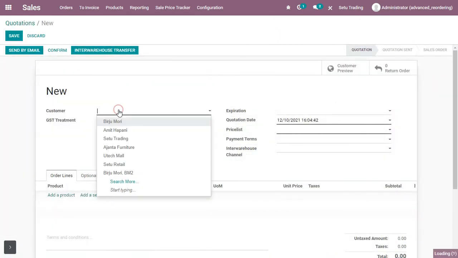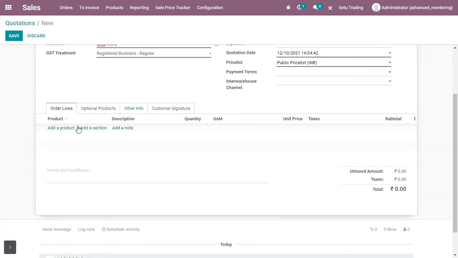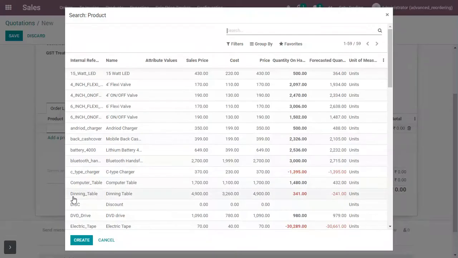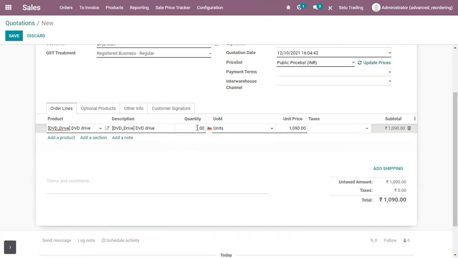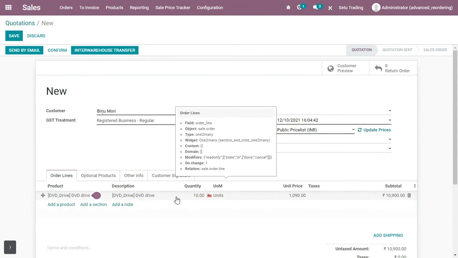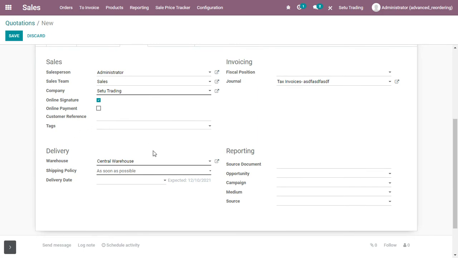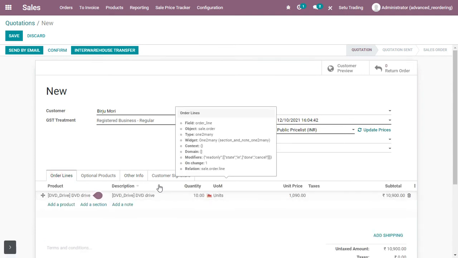So as an example, I'm selecting Birju Mori as a customer, and let me add a product over here. Now as an example, I will select DVD drive with 10 quantities. So this says that customer Birju Mori has come to purchase this DVD drive product with 10 quantities. If I switch to Other Info and see, then this sales order will be made from the central warehouse, which belongs to Setu Trading Company. But you can see over here that it is at present not available in this central warehouse.